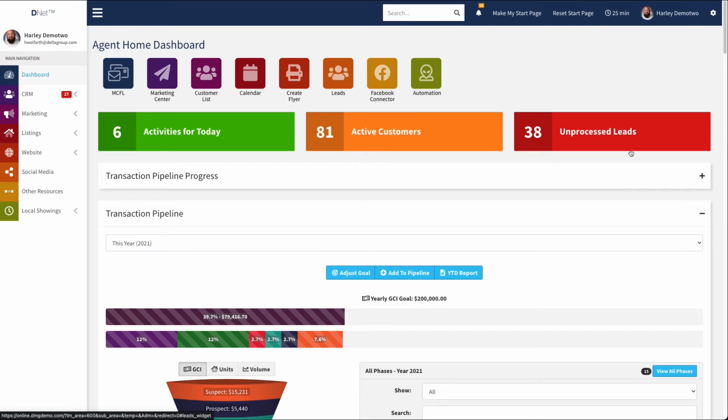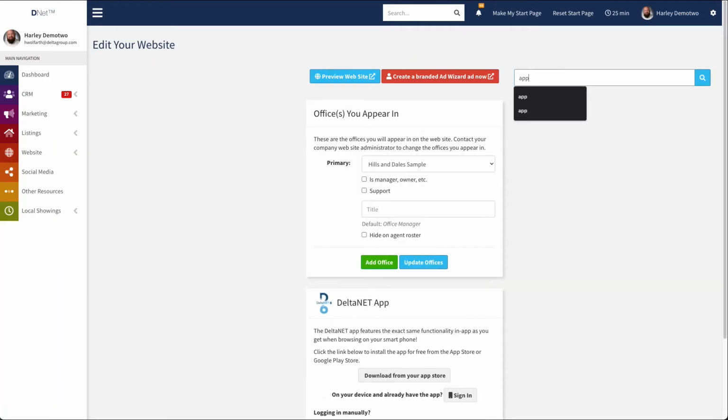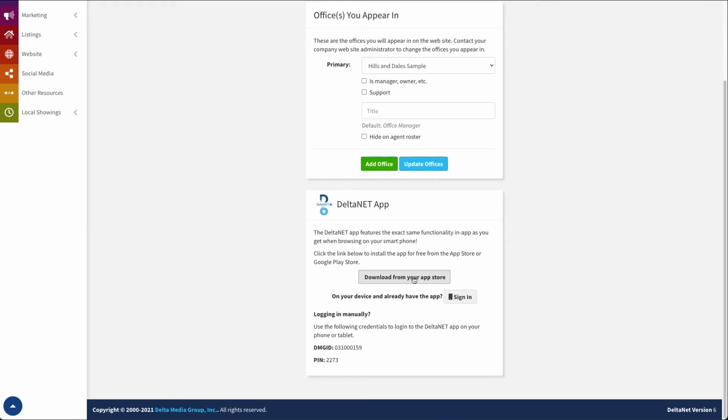All right, so if we go back here to our profile page, and we'll go back to the app section. There we go. So now down here, the next option I have is, let's say you went to the App Store directly.